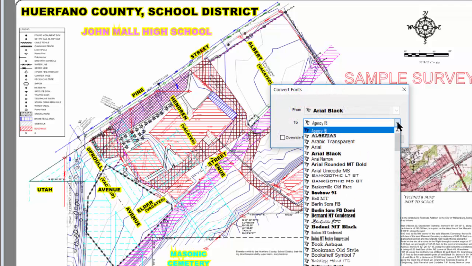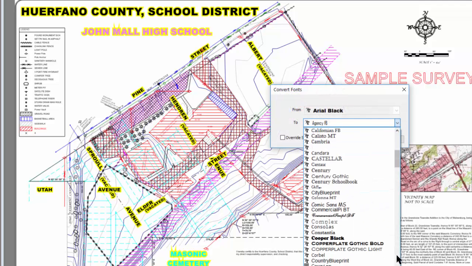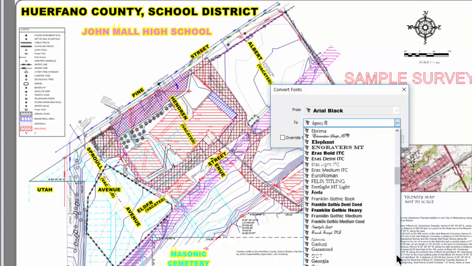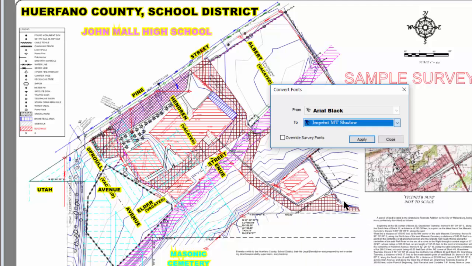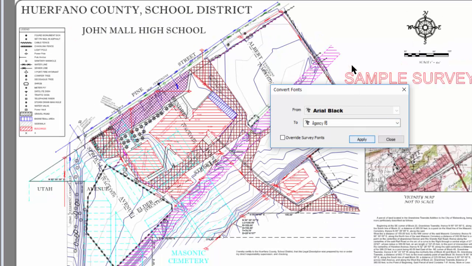And just for the sake of this video, let's convert that right back to Imprint MT Shadow. So let's find it right here. Apply. I'm right back to where I started a moment ago.